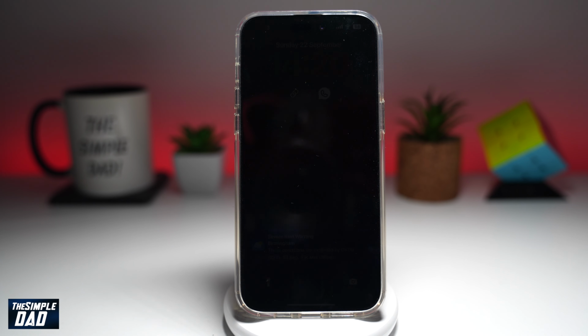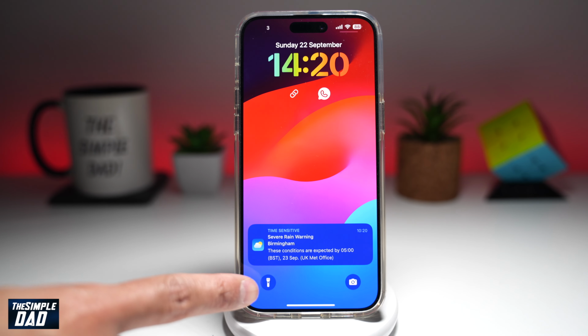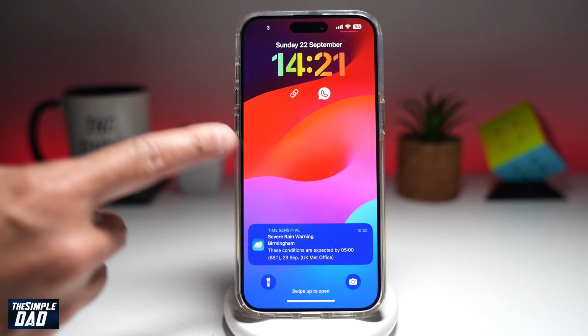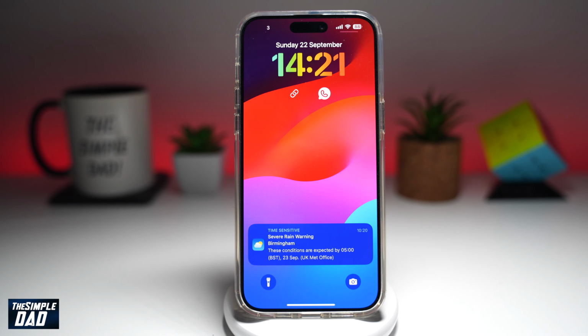Welcome back everyone. In this video, I'll show you how to swap these icons here for something else. So if you don't want a flashlight or a camera icon on your lock screen, then let me show you how to swap this over.